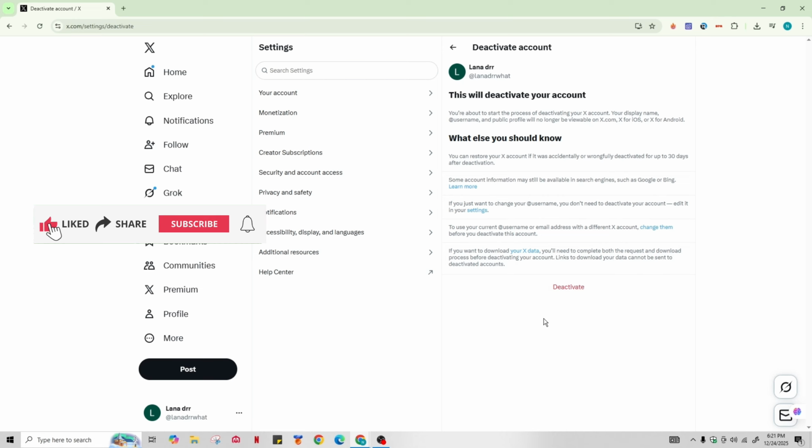Once deactivated, you can reactivate your account within 30 days of deletion. You just need to enter the correct form of your username and password, and then you can instantly log into your account even after deactivating within the 30 days period.